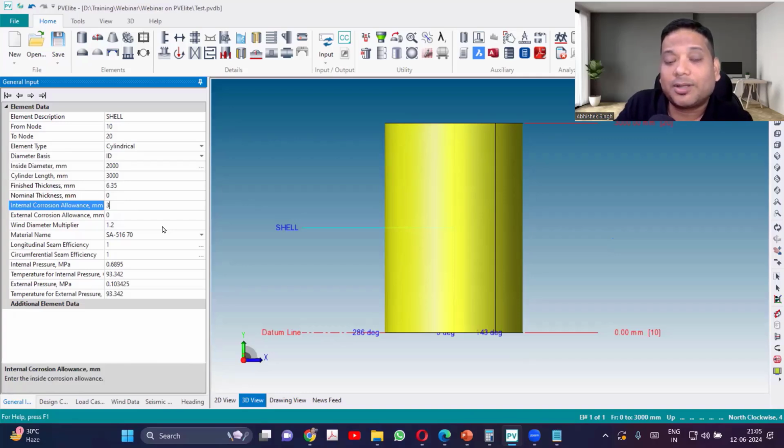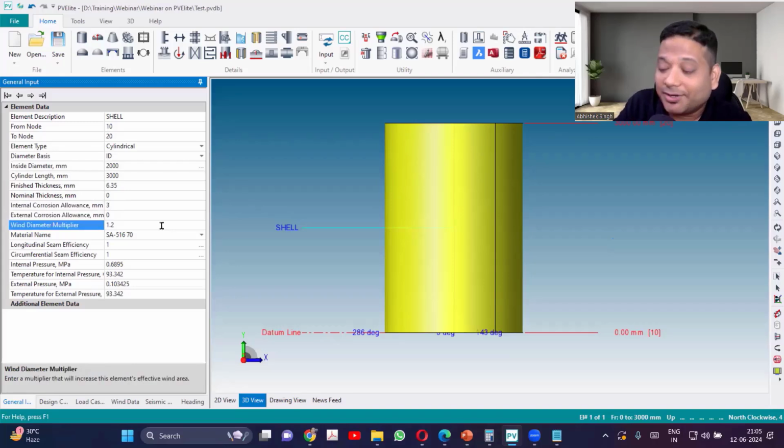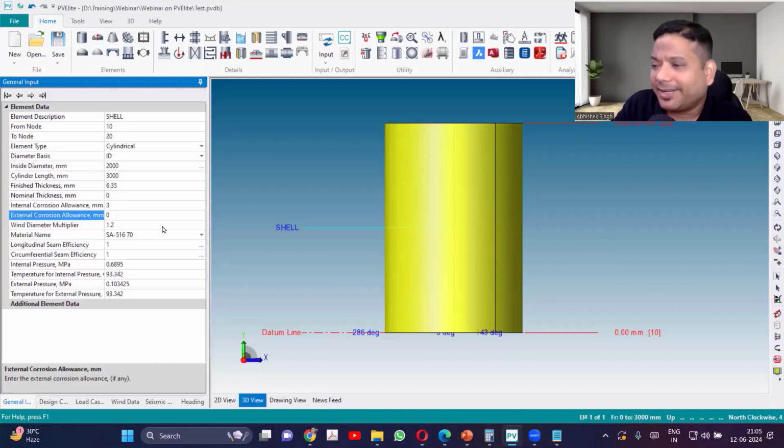So internal corrosion allowance, normally it is 3. Let us take 3. Now external corrosion, do I need to provide external corrosion allowance? Most of the time it is not there. Okay, because outside is painted and maintained, so you don't need corrosion allowance most of the time. Now you may have some design where externally also corrosion allowance is given, possible.